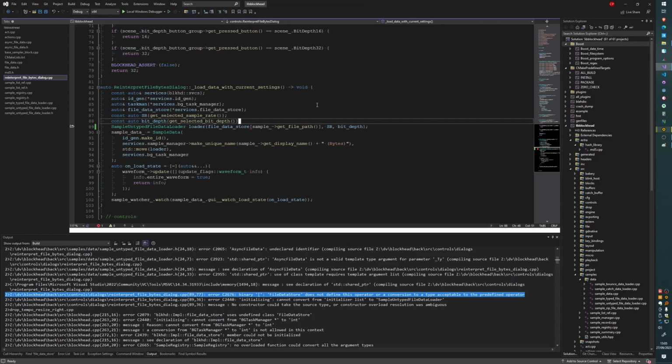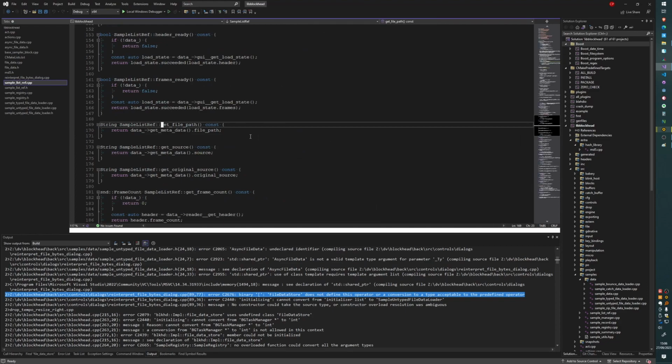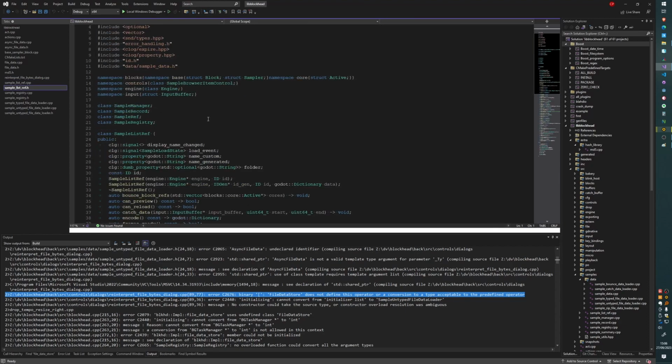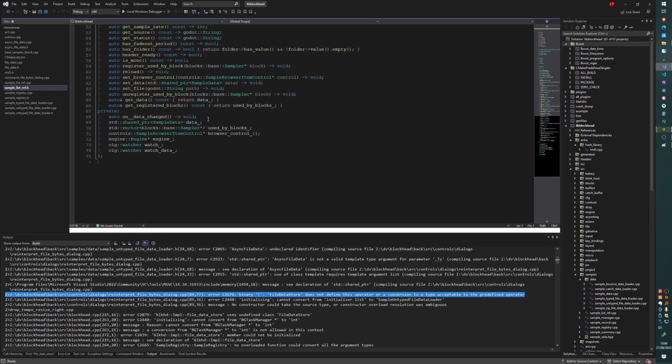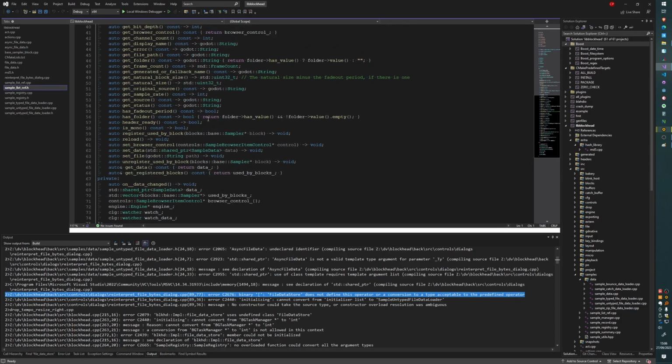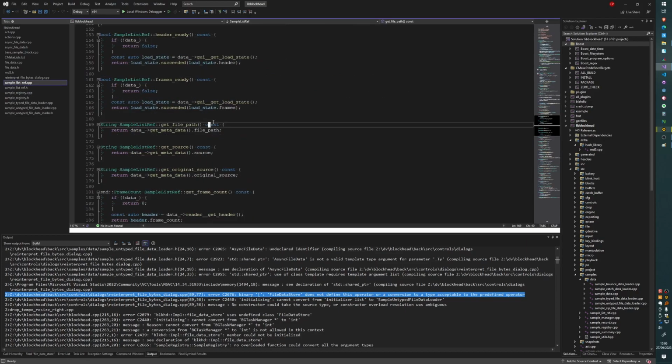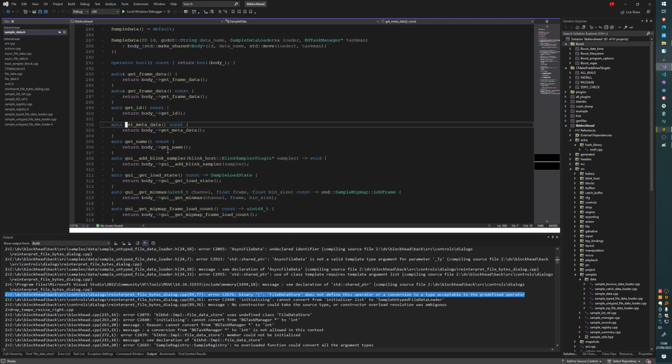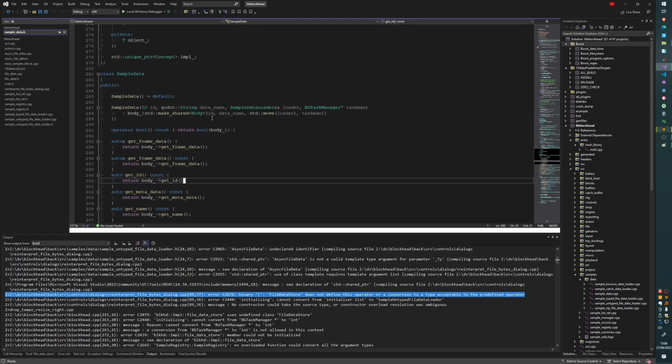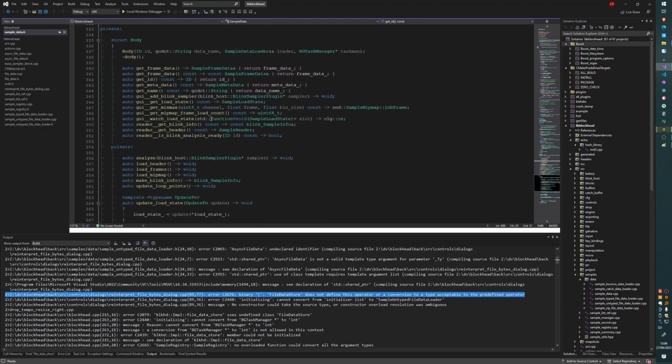But I don't want that to happen anymore. And also we're not dealing with file paths, we're dealing with the hash. I do still want the file path metadata, but I also want the hash now.